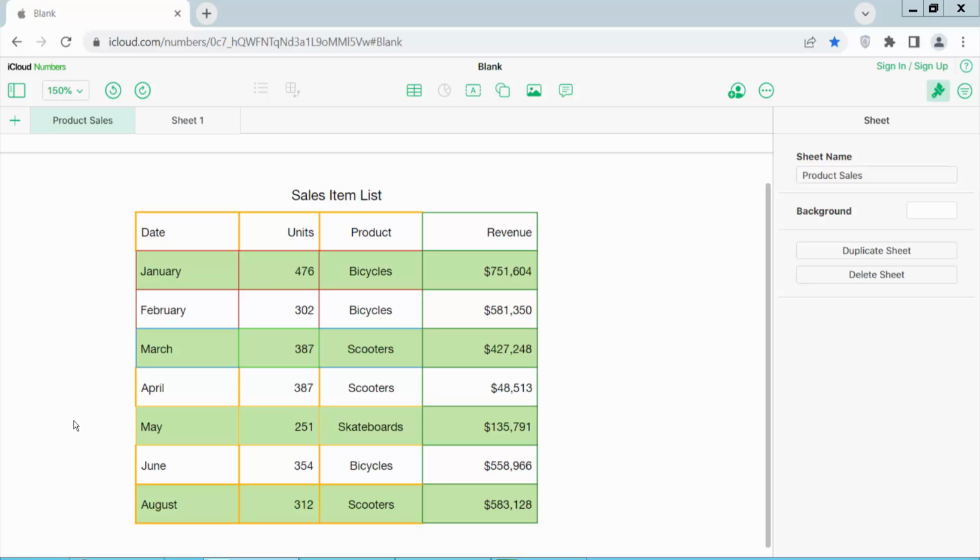Hello everyone, today I will show you how to make a header row and add a header row in Apple Numbers sheet. Open your Apple Numbers sheet.